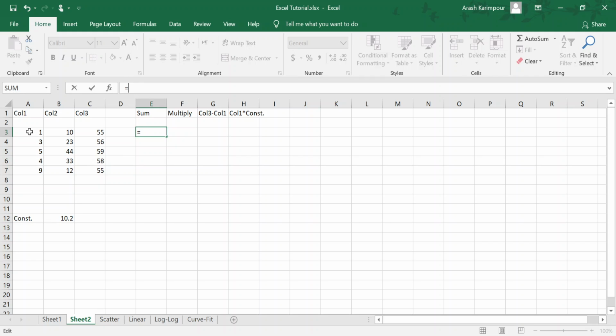And here I want to add this column, so I select it, plus I want this one, plus I want this one, and then I press enter, and it's going to add these 3 for me and tell me the value for that row.